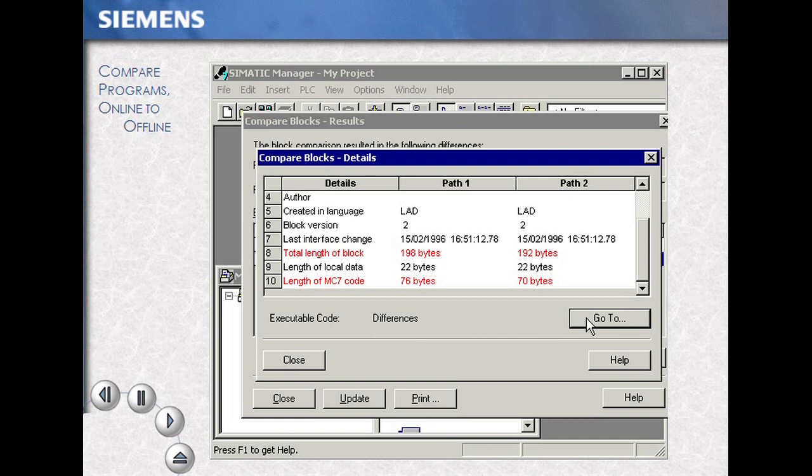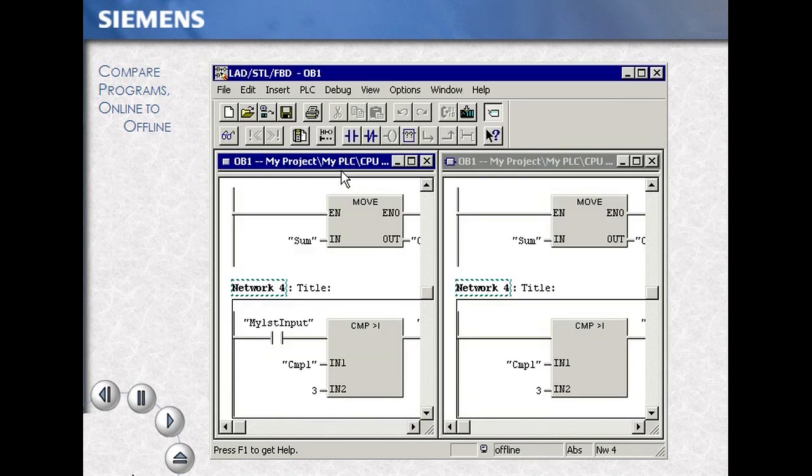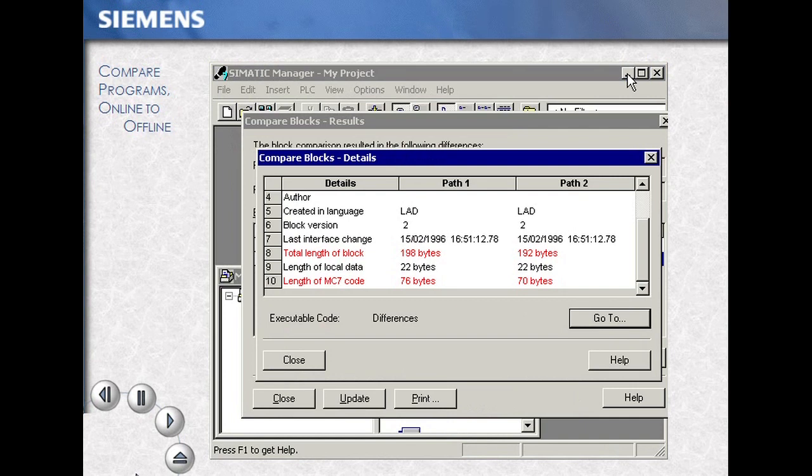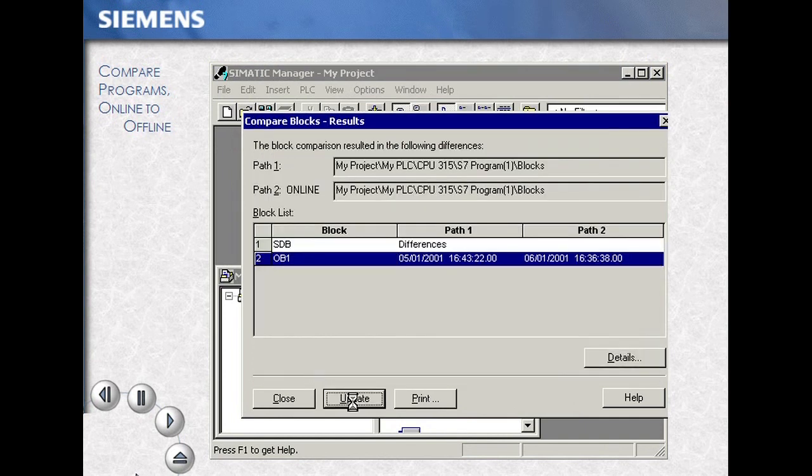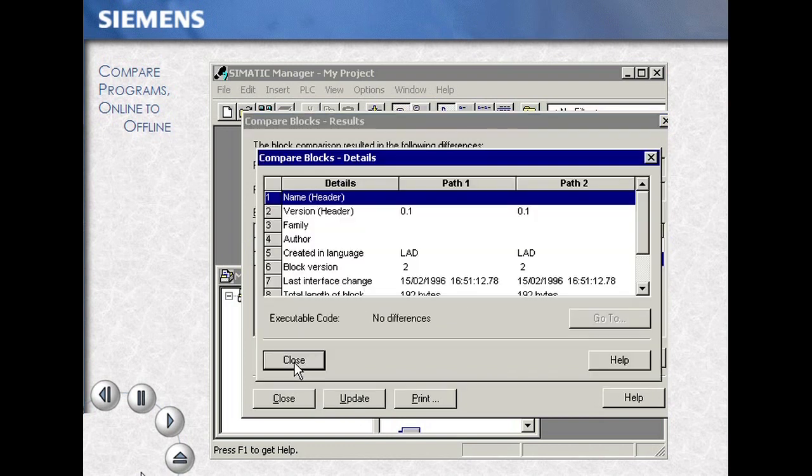And Go To will open up both blocks, online, offline, and show you the line of code where there has been a change. In this example, an input was missing. You can choose to make the change to upgrade as you choose, from online to offline or offline to online. If you then go back and check the detailed differences, you will find there are no differences.